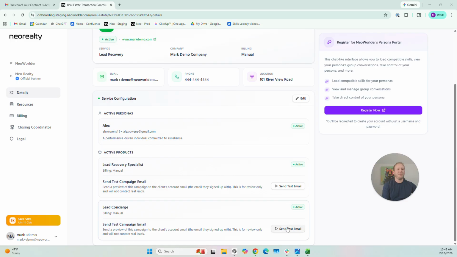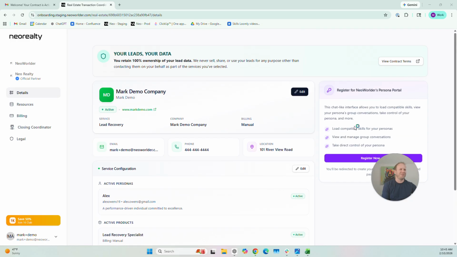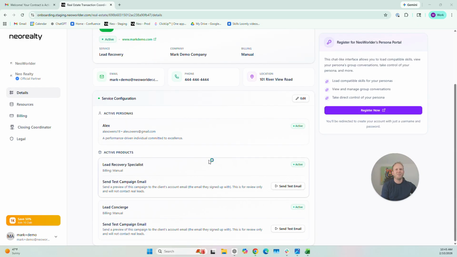You can send test emails to yourself. These will basically send the skills that you selected, the initial message, to this email here, and then you can respond to it just to see how the persona feels. You also have portals that we can go into. I'll have a separate video on portals. This is where you can go in, though, and any conversation that your persona might be having with third parties or leads or customers, you can track and see those conversations.